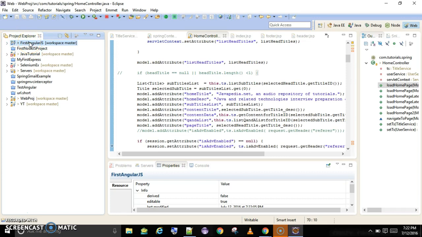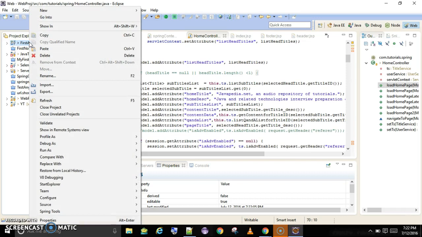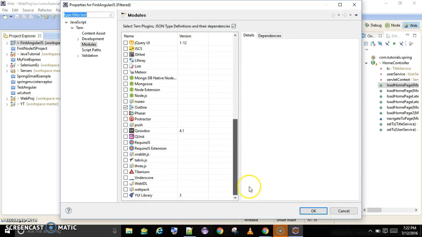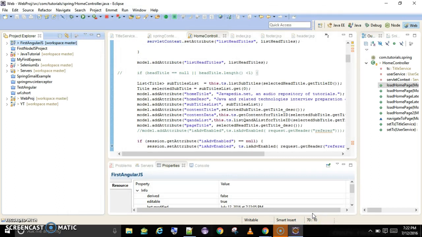Before going further on to the HTML file, I need to do an important thing, which is configuring this project for AngularJS nature. So I need to select the JS. Here also I will just leave the parameters as they are. Now the project has the AngularJS nature.